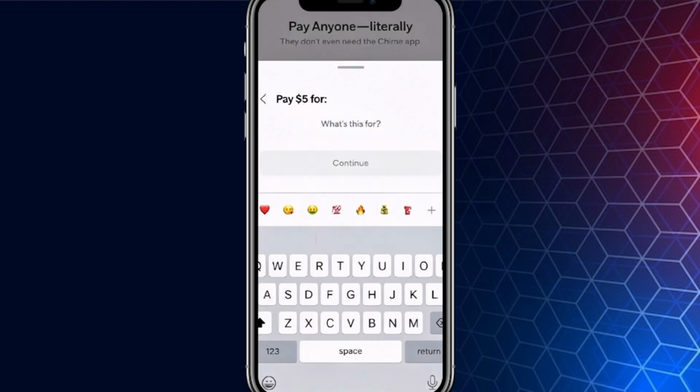After selecting your friends, you can add a personalized note. This is where you can specify what the payment is for. A simple note like split bill or dinner split adds clarity and context to the transaction. It's always nice to have a little reminder of what the payment is for, especially when looking back at your transaction history. When you're ready, tap Continue to move on to the next step.